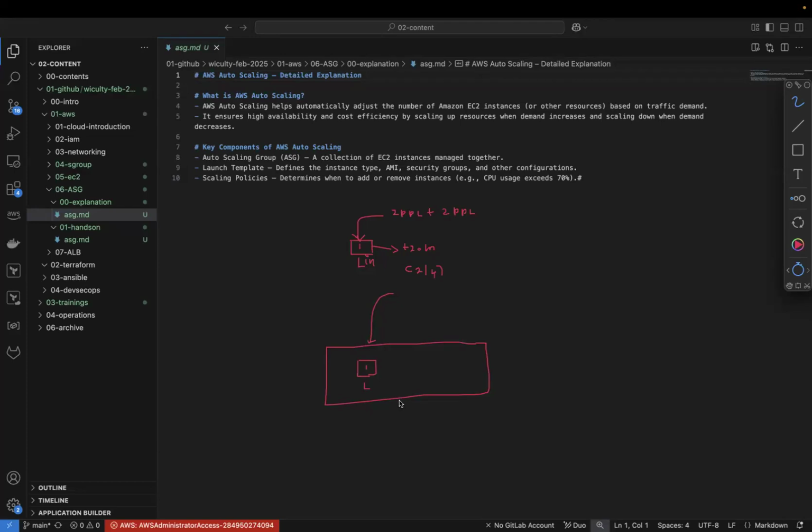Like if the CPU utilization goes beyond a certain level, for example, if my CPU and memory utilization goes beyond 80% in the current machine, automatically scale up the machine. When I say scale up, it is not going to do a resource scale up. It is going to add an additional machine into the same auto scaling group.